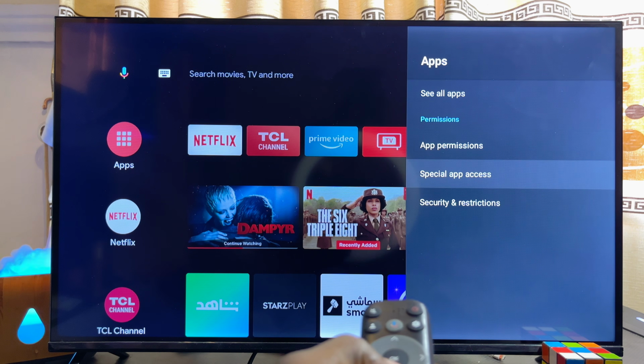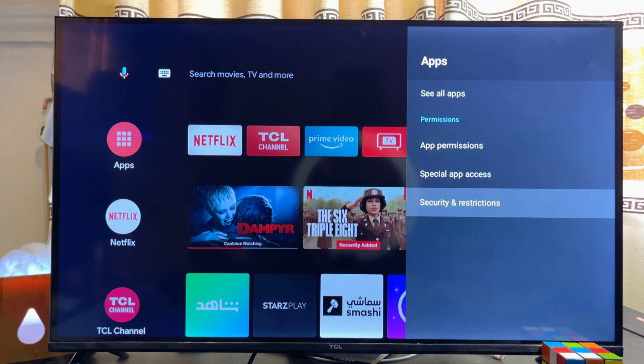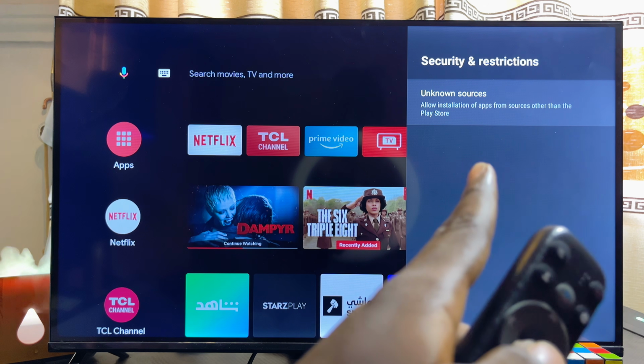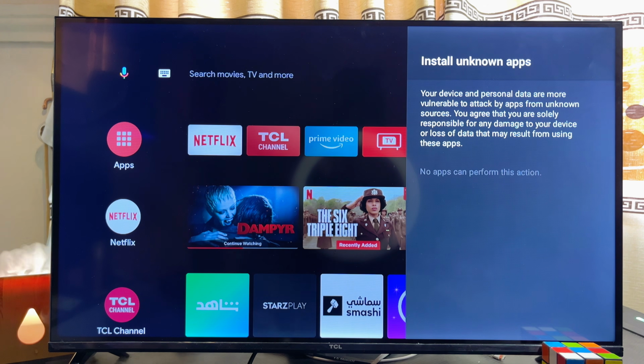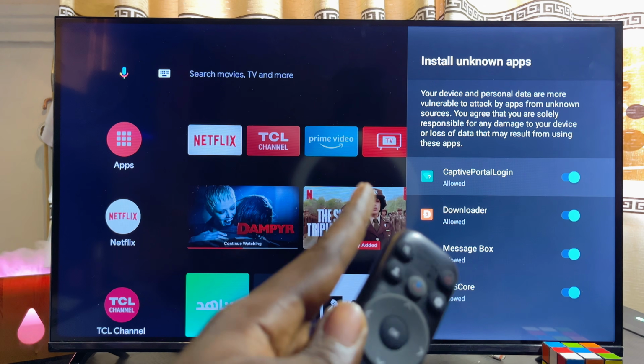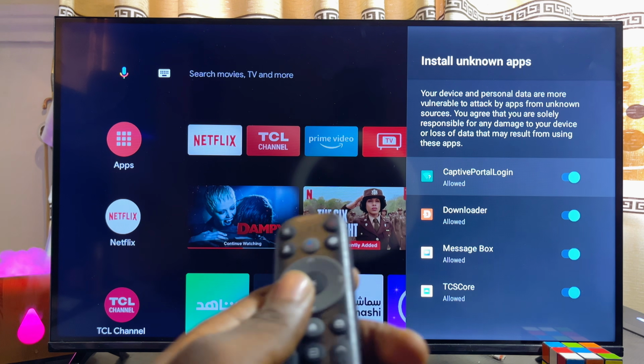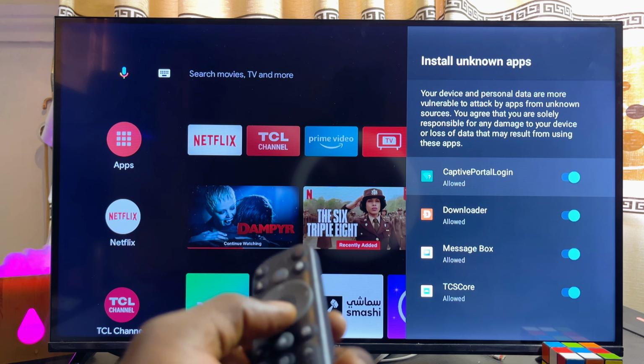Now scroll down until you get to security and restrictions. And here you're going to see the unknown sources option. Now go ahead and click on it, and from here you should be able to see all of the apps that actually have this restriction turned on or turned off on your TCL Smart TV.